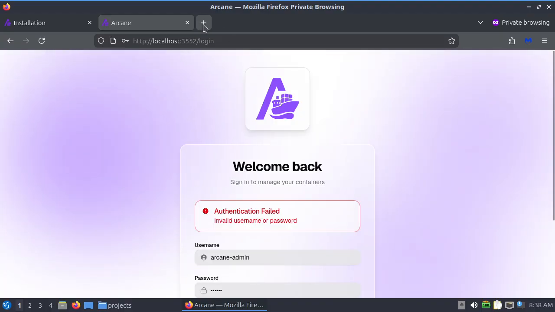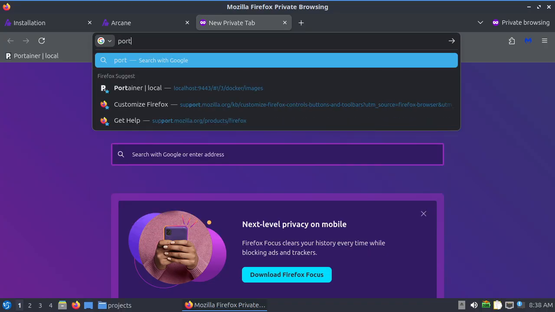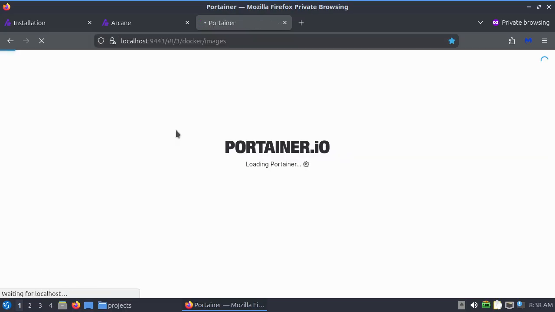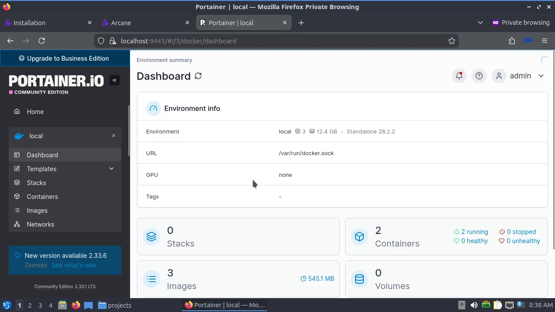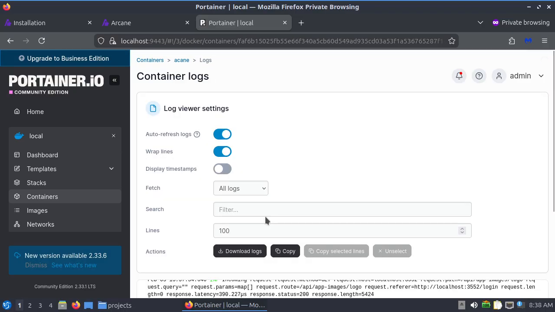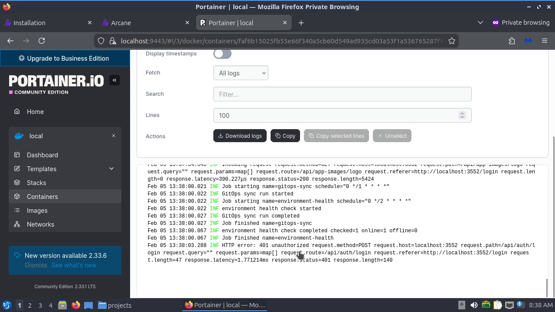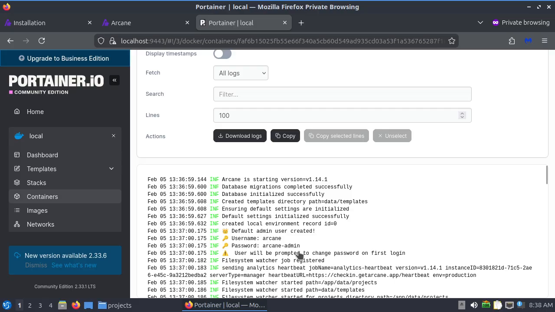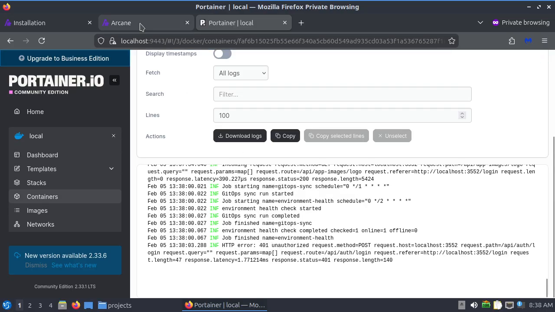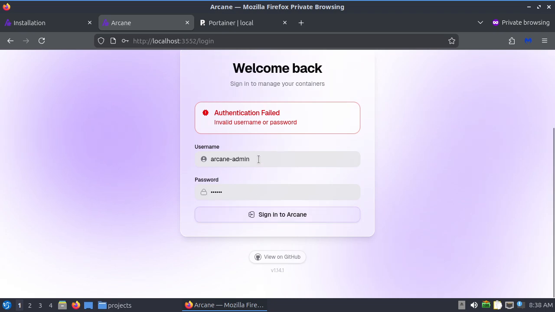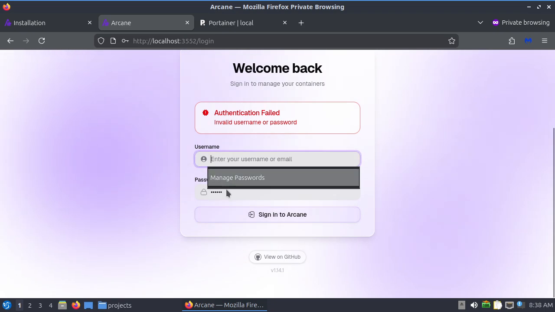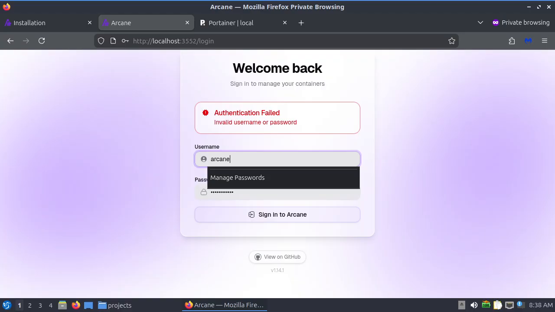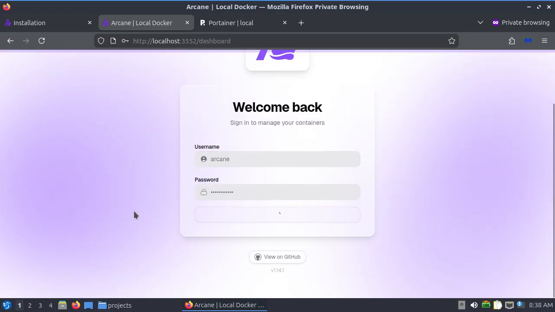No. Let's go to Portainer and see what it was. I was hoping I could recall it while I have to look. Let's see, Arcane, logs. Ugh, a lot of requests. Oh, username was Arcane, and the password was Arcane Admin. I got it backwards. Let's go ahead and yoink that. Paste that. Arcane. There we go.